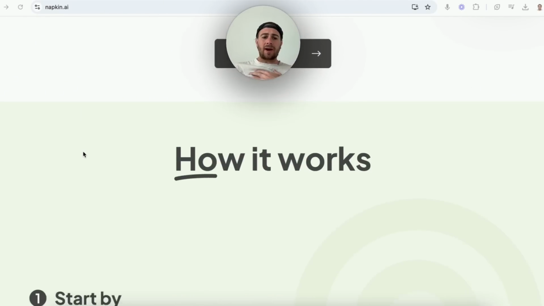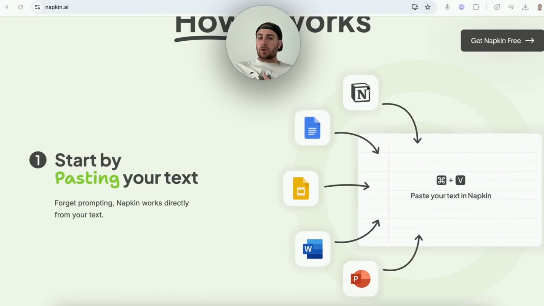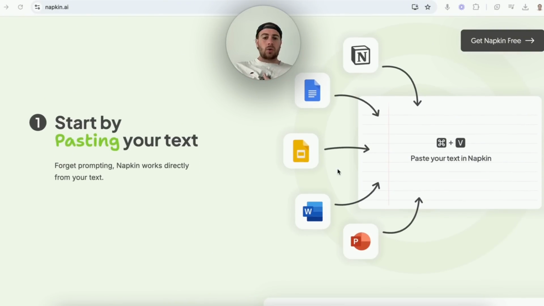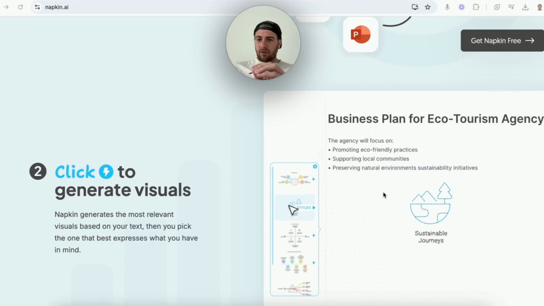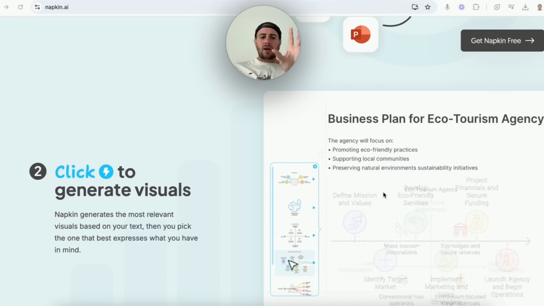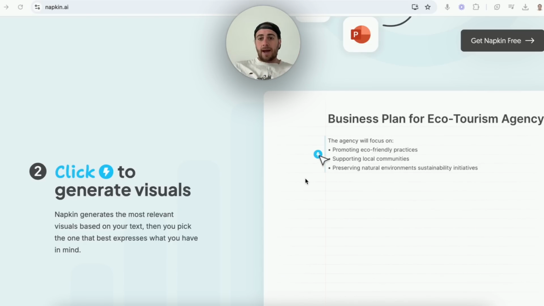So essentially all you have to do is it allows you to paste text. You don't even have to prompt, just paste text. You could upload a Notion doc, you could upload a document, you could upload a PowerPoint, you could upload anything like that, an email, or you could just type it out. And then what this is going to do is actually go through and create different visuals that visually represent whatever you are trying to say. And then you pick the one that expresses what you had in mind the best.